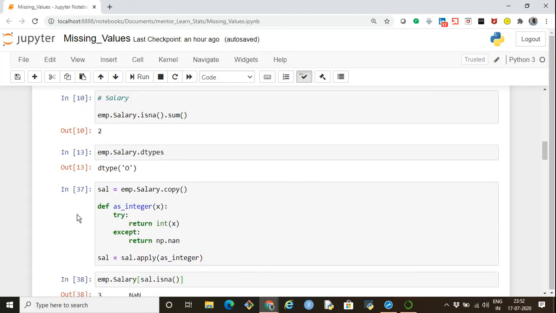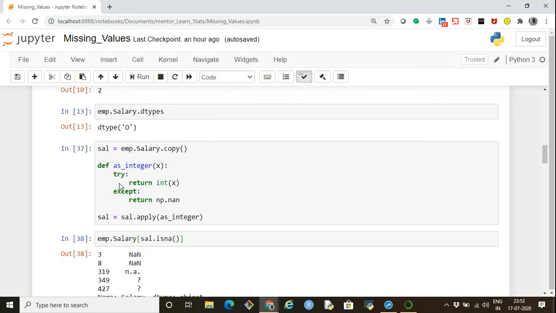What I'm doing is assigning this emp salary to another variable, sal, and creating a function called as_integer. Any value passed to it, it will try to return the integer value of it. If it cannot convert it into an integer, an exception will be raised and it will return the value as nan. I'm applying this on sal, sal.apply with this function as_integer.